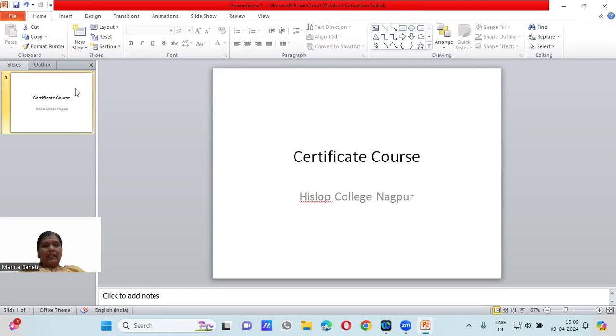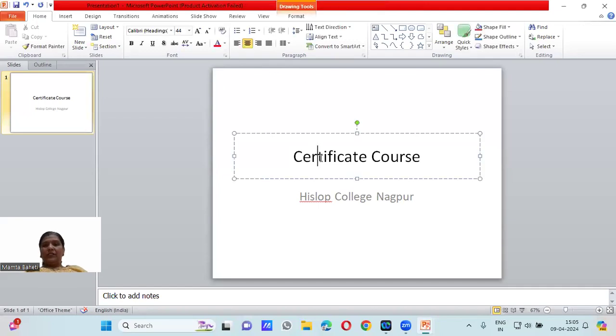If the slide is selected, then only you can see the options regarding its availability, or you can say options regarding where you can do the modification. All these options are alive. Okay.